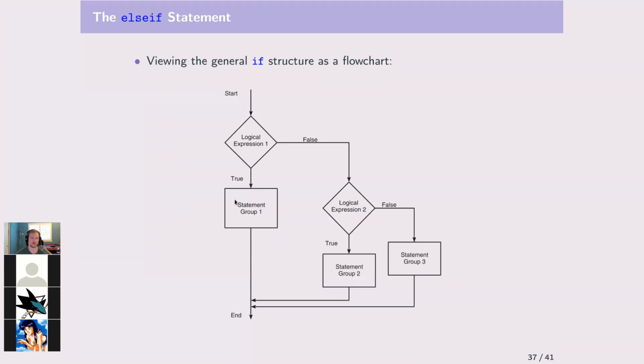Okay, so let's do an example. Before that, this is another flowchart. So we see if logical expression 1 was met, we're going to do something, and then we're going to end our script. If it was not met, we're going to run our second conditional statement. If logical expression 2 is true, we're going to run statement group 2. If that is not met, we're going to run statement group 3.